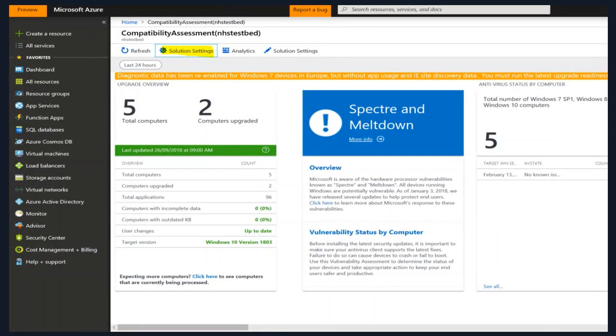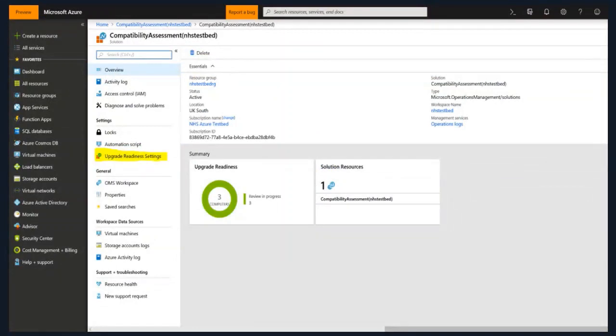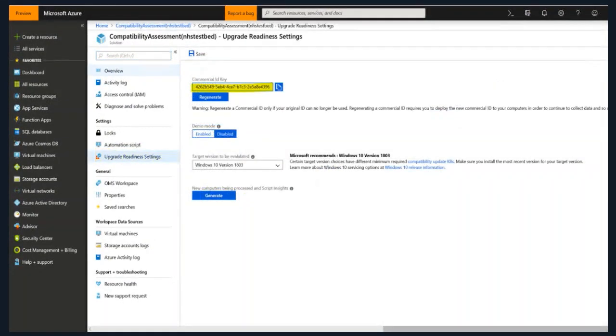So once you go in, and this particular slide shows that we've gone into upgrade readiness, you will need to go into solution settings at the top there in yellow. You go into your upgrade readiness settings. And here you can see the commercial ID, because I've mentioned commercial ID quite a bit. This is where you will locate your commercial ID. So you copy that commercial ID, put it in a text file or however you wish, and that's the commercial ID that you would use to populate in this deployment script.